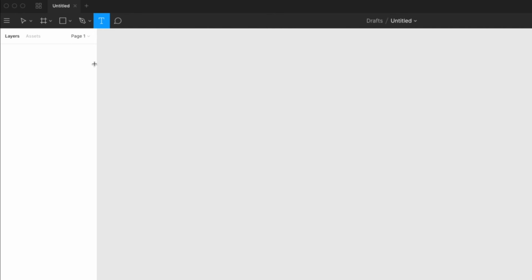Right on your left, we have the Layers pane that lists all of your layers and also all of your assets respectively. As you can see, there is no component here yet because we didn't create any components so far.